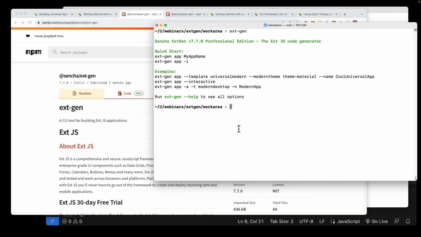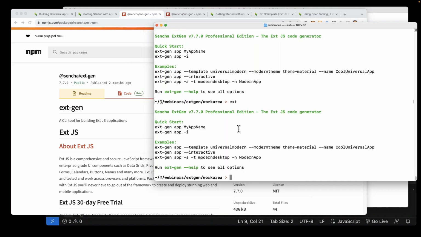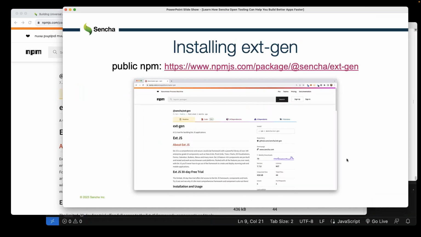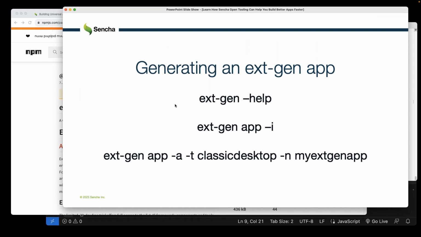One little tip is you can also just type ext, and it'll also run XGen. We're going to look at some of these examples in a bit. So you have XGen installed. You've installed it from the public NPM environment.